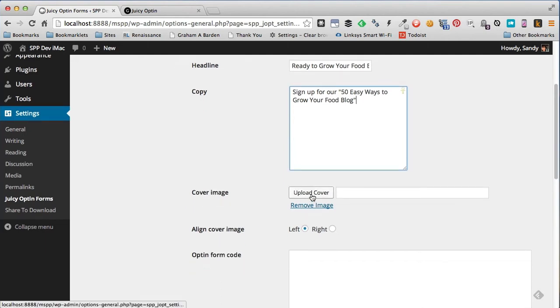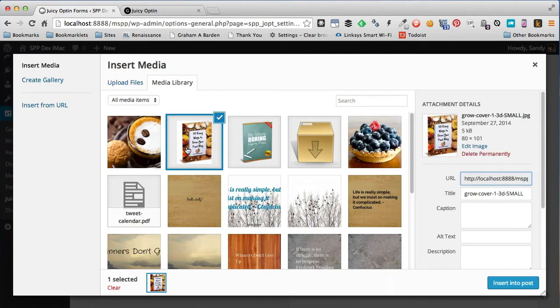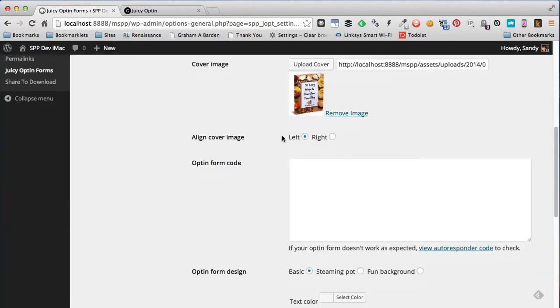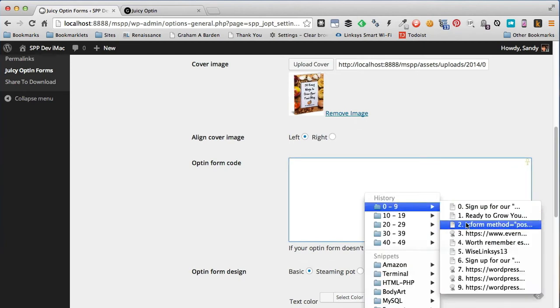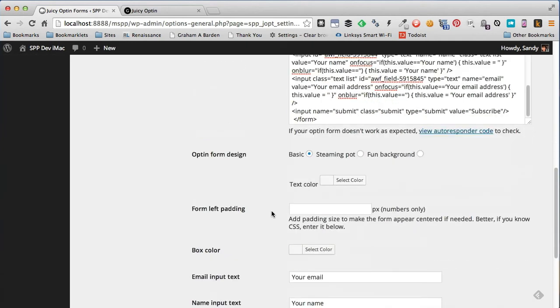And then I also have the option to upload a cover image. So I'm going to use this cover image. Technically, this is not the right cover image to use because it has a white background, and you'll know why shortly. But I'm just going to show that to you how that works. And I can also choose to left or right align the cover image. Next thing I'll do, very important, is naturally have to put in my opt-in form code. Of course, right? Because we're creating an opt-in form.